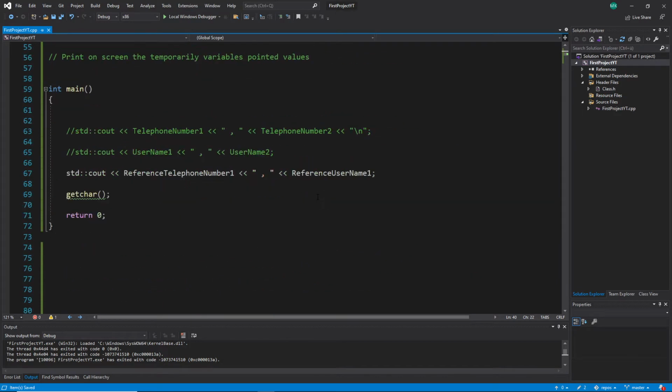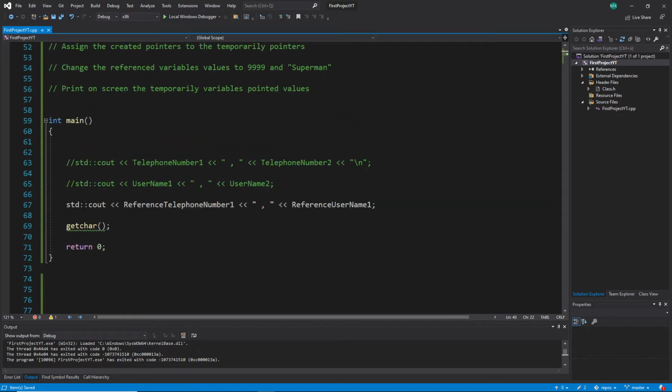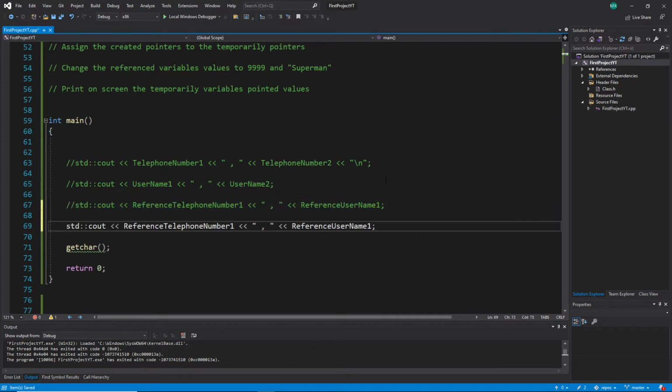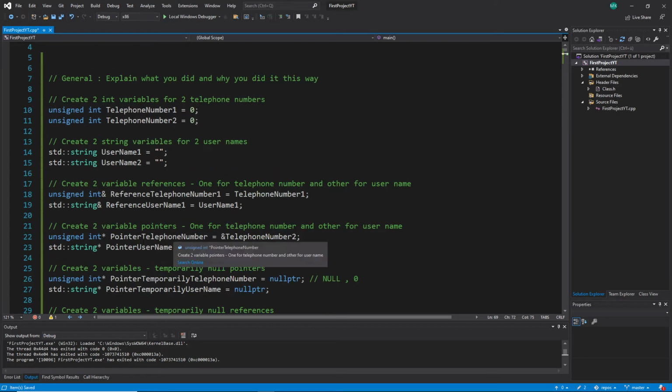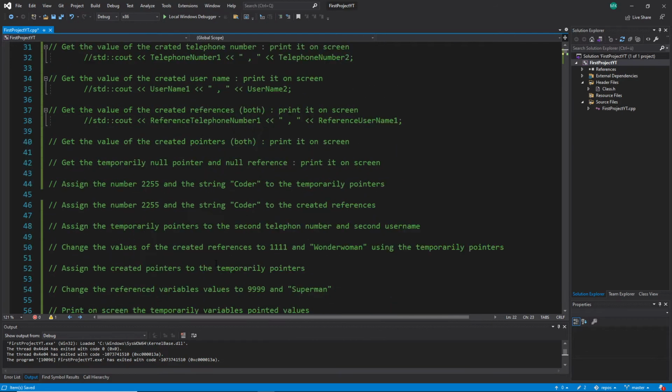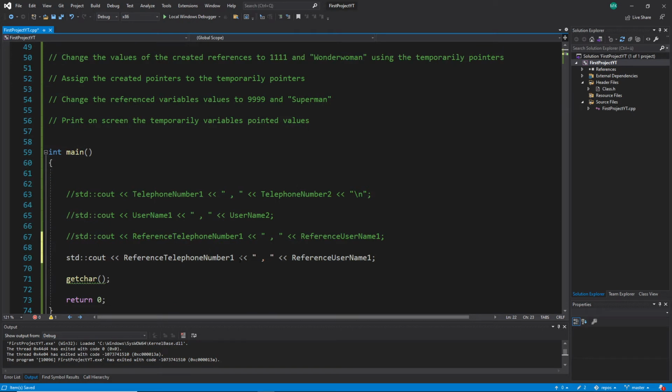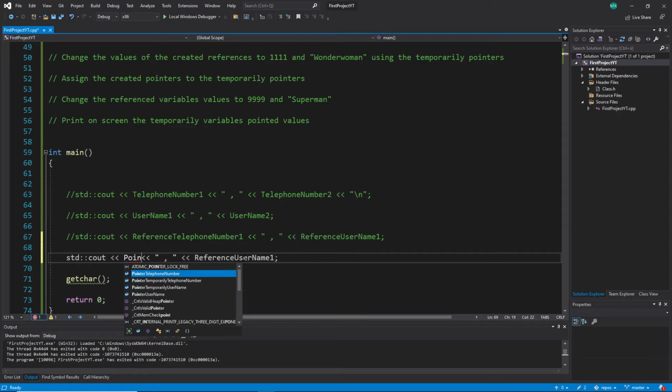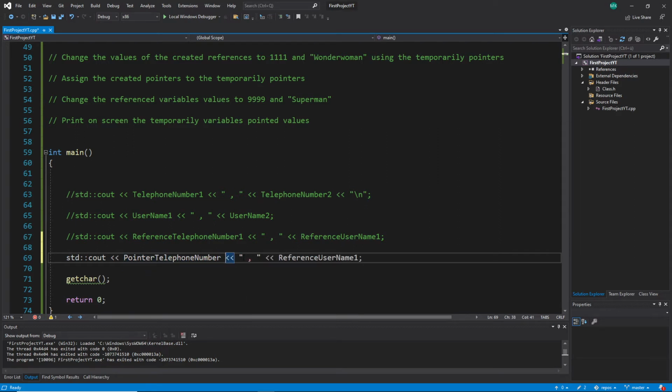All right, and how do we do this now? Let's go here and do this again. Let's copy this line here. Copy. Let's paste this in. And first of all, I want this pointer's value and this pointer's value. So pointer telephone number. All right. Let's go here and write pointer telephone number. But I said, careful.